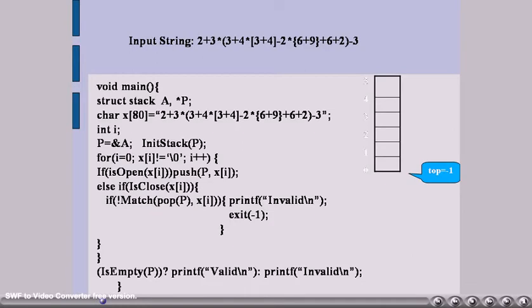In the main program, we have used a stack type of variable A and a stack type of pointer variable P. For ease of convenience, we have taken an expression directly assigned to a string variable X. Then the address of the stack variable A is assigned to P, and the stack is initialized by calling the initStack function. Now the given string X is traversed character by character with the help of the for loop.